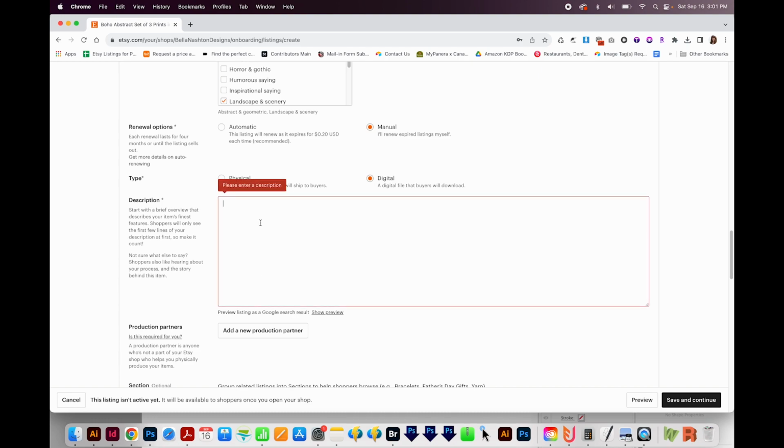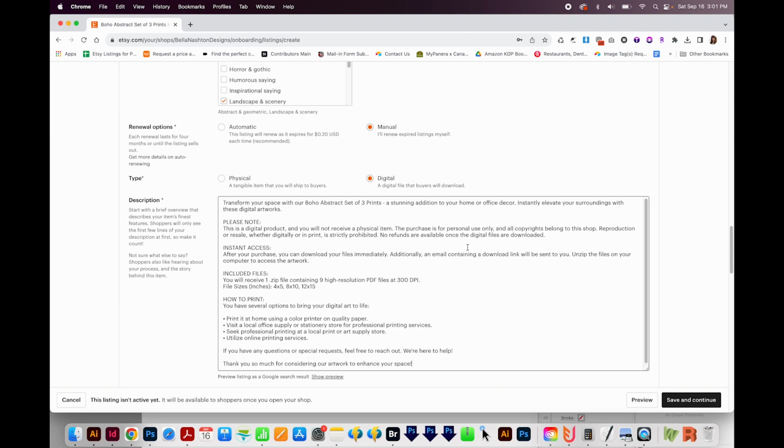I'm just going to paste a description I already wrote, and you can kind of pause this to take a look at everything here. This is really similar to the descriptions of the items that I sell. I think it's a good kind of base description. So we say a little bit about how awesome your living room will look with our abstract set of 3 prints. Also, right away, I try to tell them this is a digital product. You're not going to be getting something in the mail from us. Once you pay, you'll have instant access.